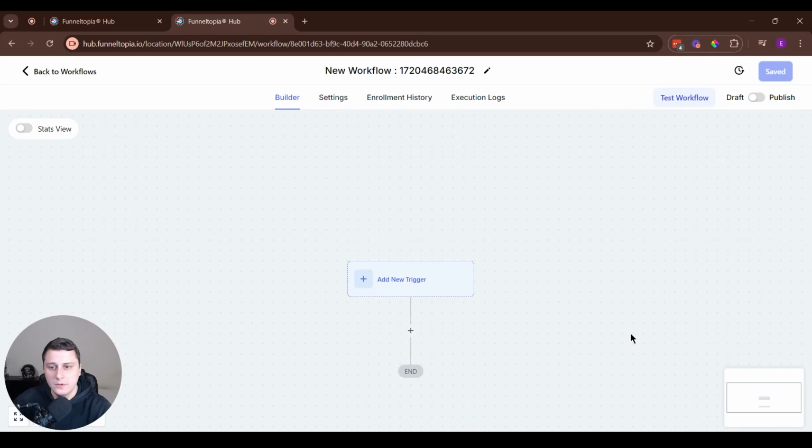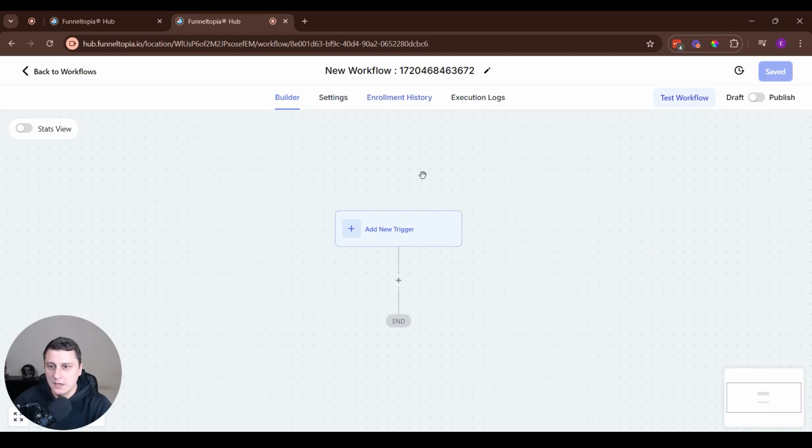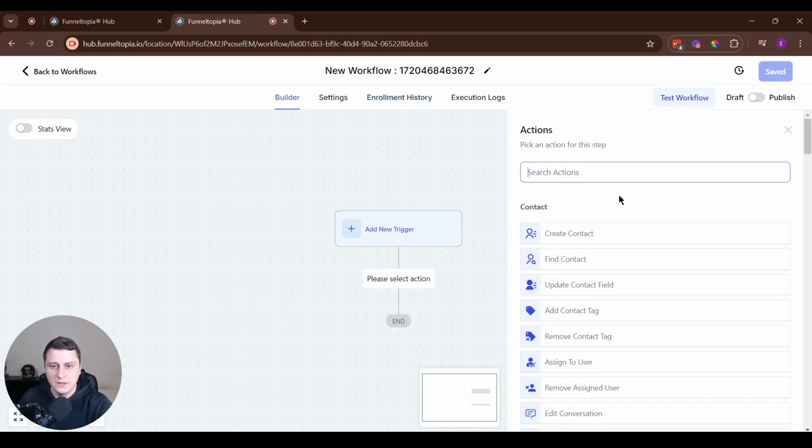Hey, Edgar from Funneltopia here, another new addition to workflows, and in this case it's related to if-else conditions and scenarios more specifically. So let's just dive in and it will make more sense.